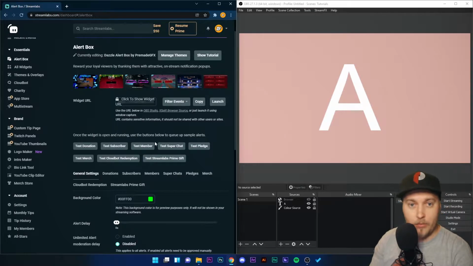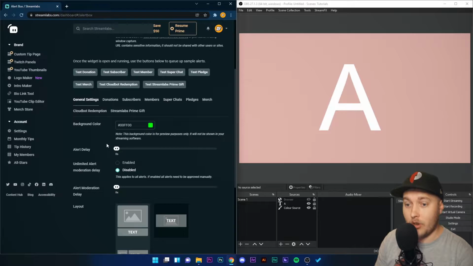You can check what comes up for when a donator donates. You can check what comes up for if there's super chats. All of these options, by the way, will be dependent on what you logged in with. So you see here it says test donation, test sub, test member, test super. These are all here because I logged in with YouTube. If I logged in with Twitch, these would say test follower, test new monthly membership, I think it is. But the premise is the same. It's exactly the same process, just with different names. So let's say I want to set up a donation alert for when somebody donates on my channel.